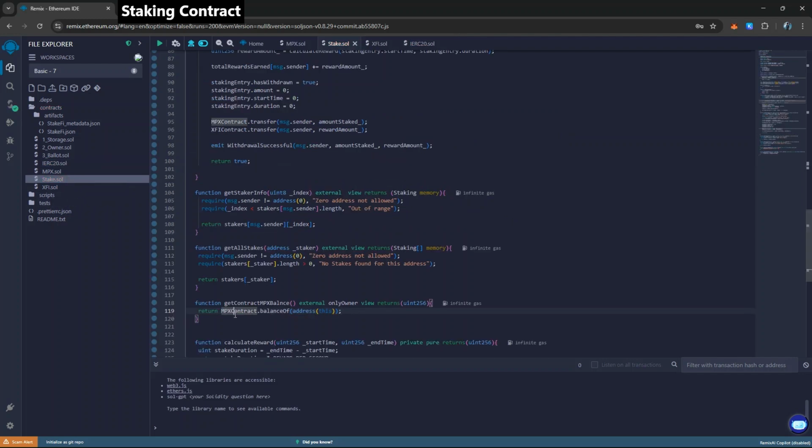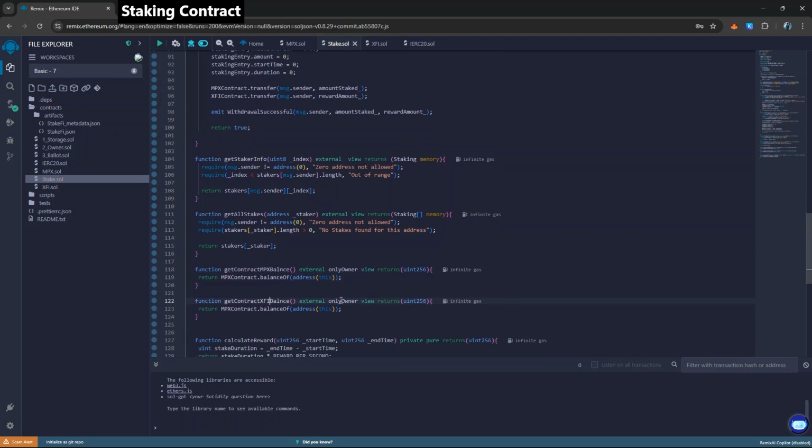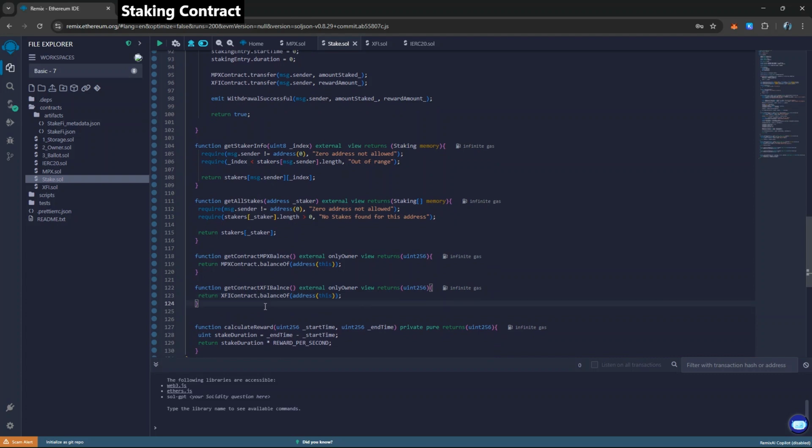Now we can just duplicate this, and we can say get x5 contract balance. So instead of the MPX contract, we say x5 contract. And yeah, we've done it for both tokens.